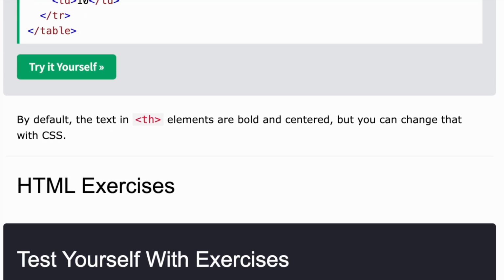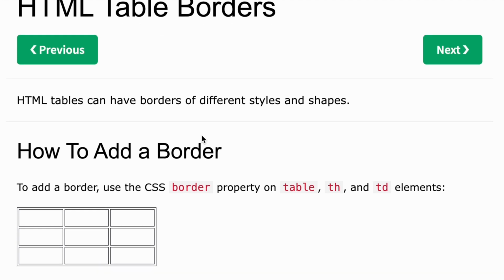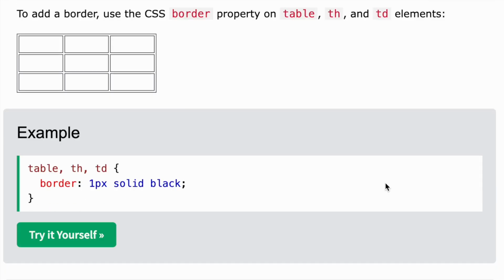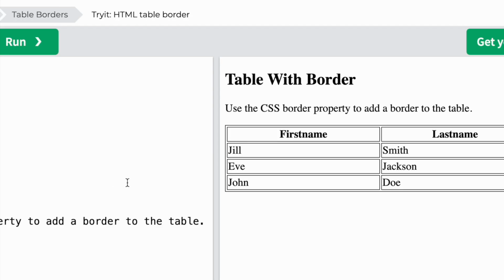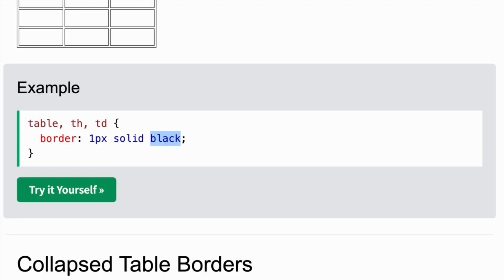So this was basic. Now let us see how we can add table borders. Adding table borders is very easy. You can use the CSS border property on table, th and td elements. So you write table, th, td, and you tell the border should be 1 pixel, solid, and the color should be black. If you do it like this, you could create such a border.